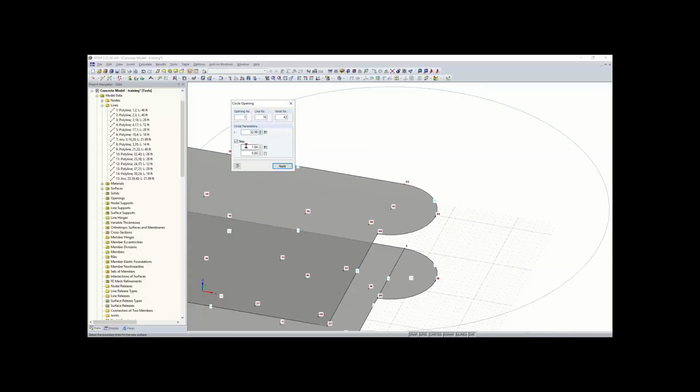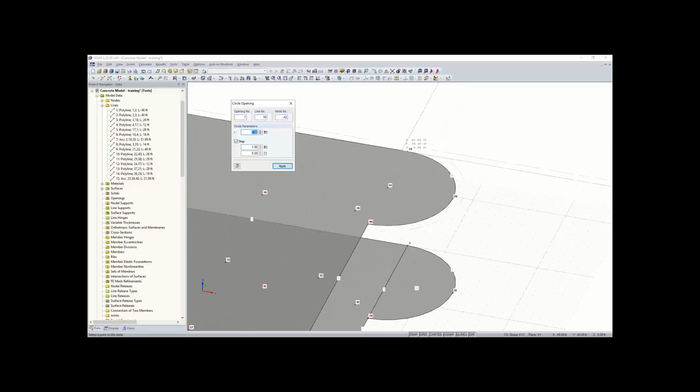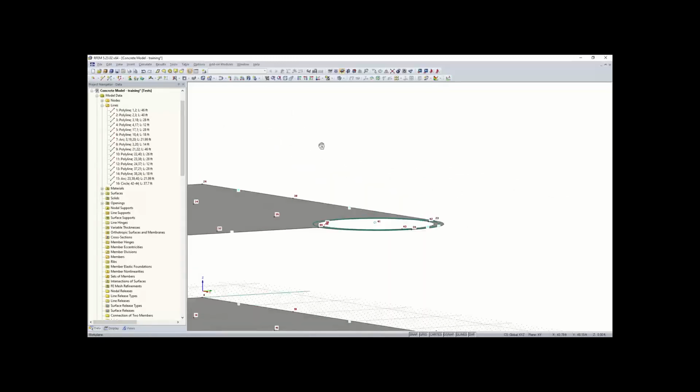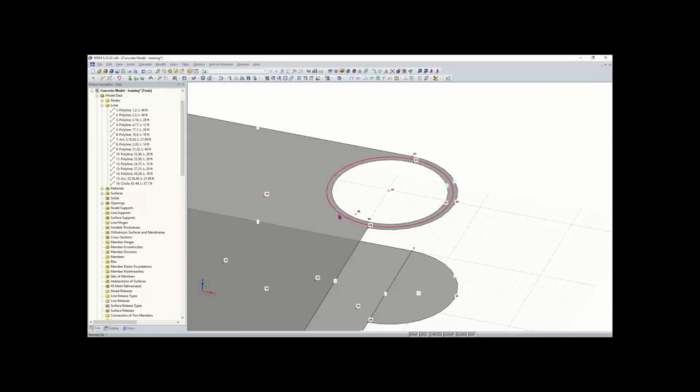I can select step and I can make the step just 1 foot. And now you can see that I can create my opening, and each time I move my mouse, it's just 1 foot. And so then I can also just type in the radius of this opening, which will be 6 feet, and I can hit enter. And you'll see that RFEM automatically integrates that opening into the surface here and gives us a nice symbol for our opening as well.